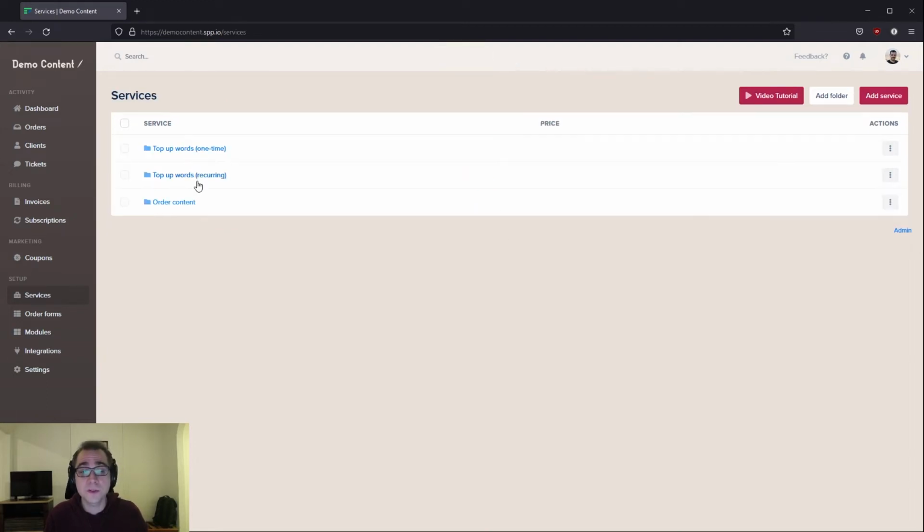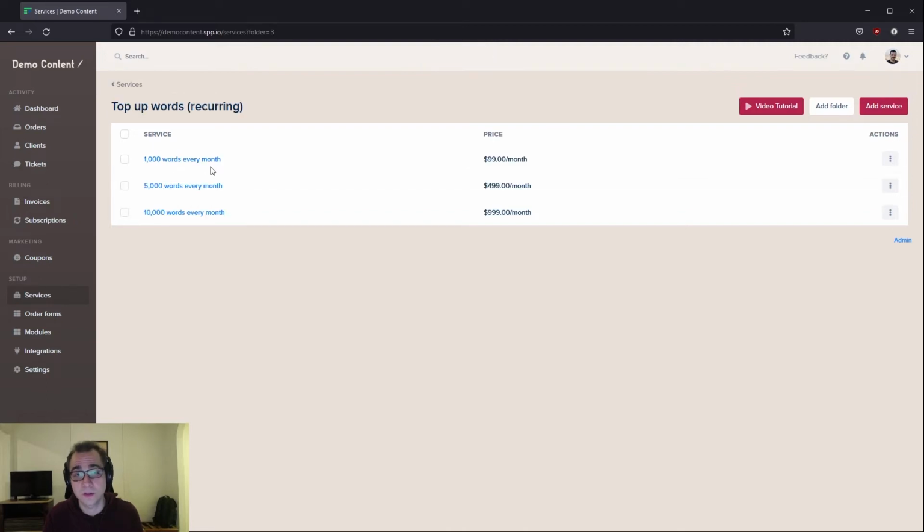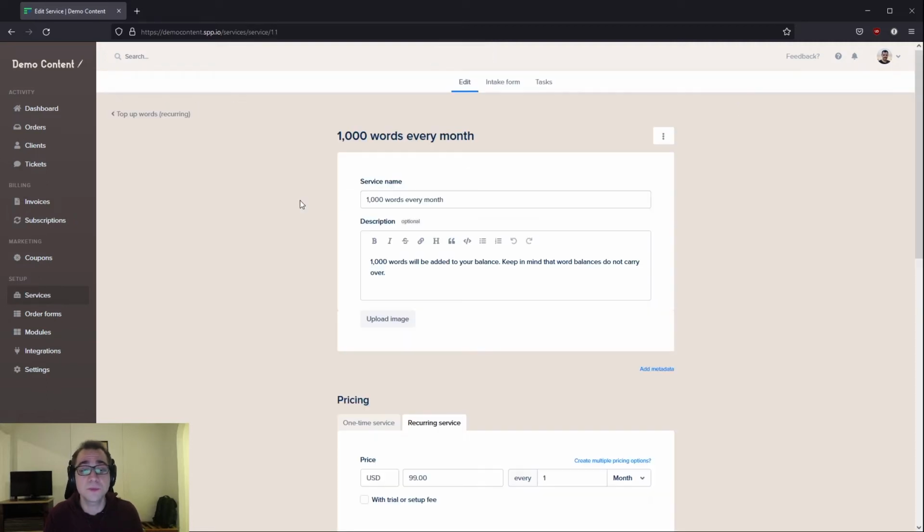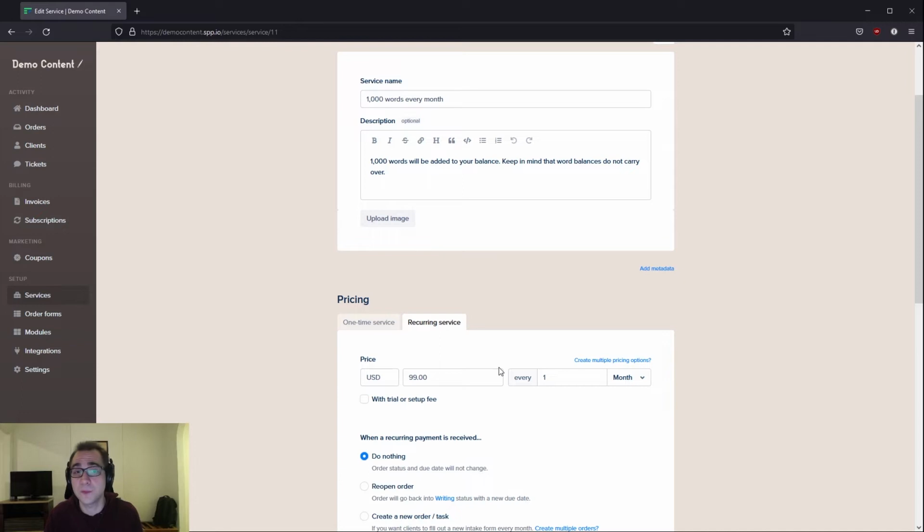If we go back into services and go into the top-up recurring option, you'll be able to see that we've set up these subscriptions to allow the client to pay a fixed amount every month and get a fixed amount of balance. The balance from this does not carry over into the next month based on the settings that we had in our module settings.